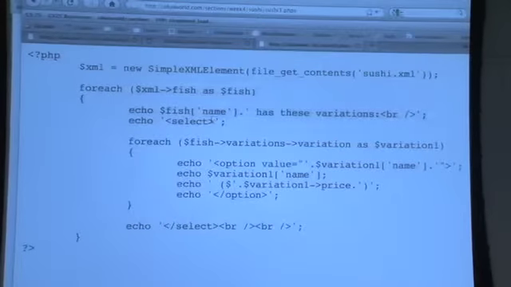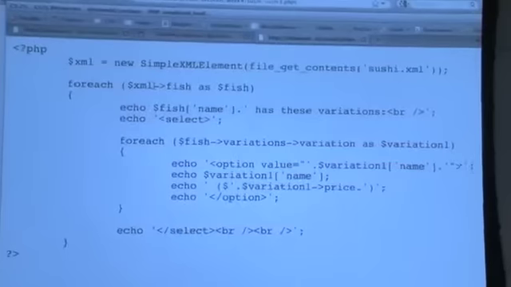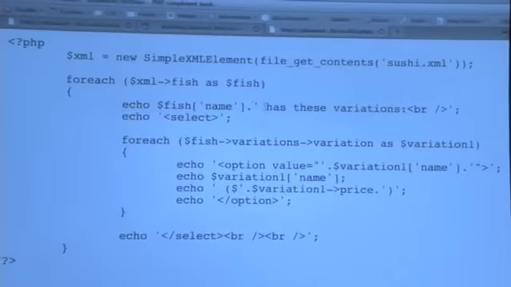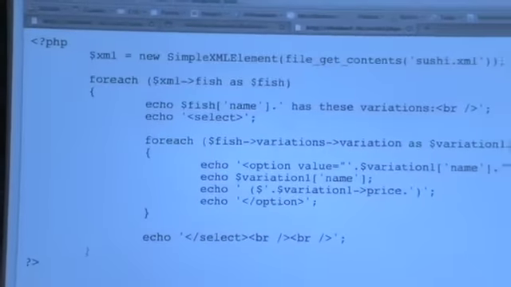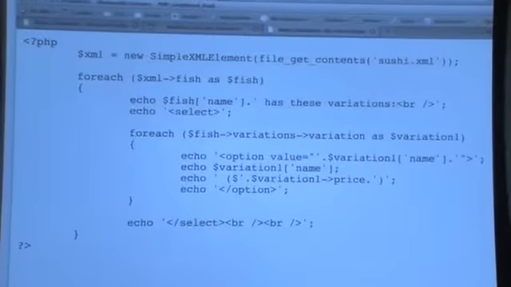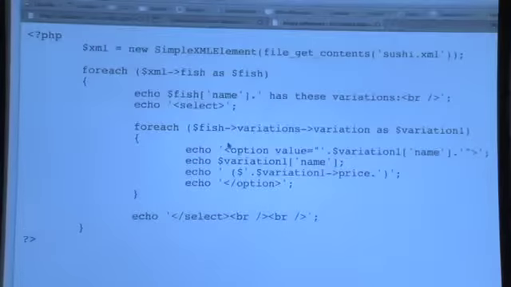And then, like we talked about, for each xml child fish as $fish, it says echo fish name. So that's what we see here. We see tuna has these variations. So it says echo fish name has these variations, break line. And then it echoes select. If you're familiar with HTML, off the top of your head, the select command works roughly.